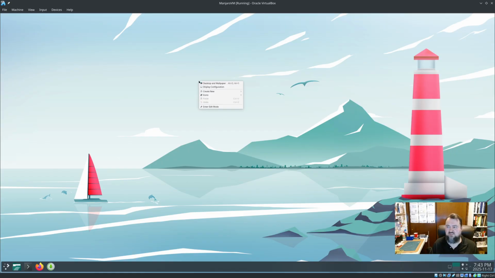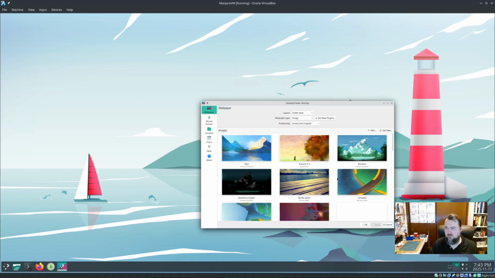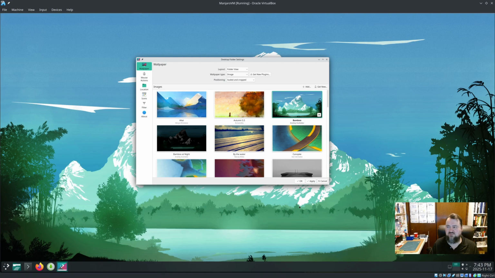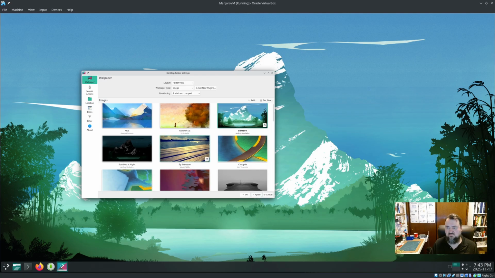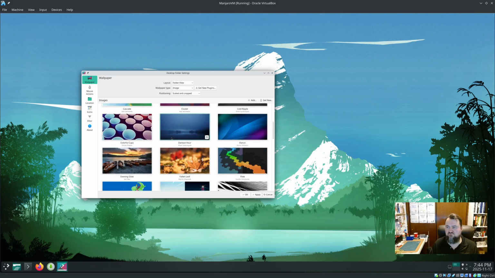If I right click on the desktop, I can choose desktop and wallpaper. I could maximize this, but I want to see the background as well. It comes with some nice ones you might have seen on my main desktop. This is one of the ones I have. So you can click on it and then it'll apply it temporarily until you click apply, and then it'll make it permanent. So it has some kind of neat ones here that you can choose from.